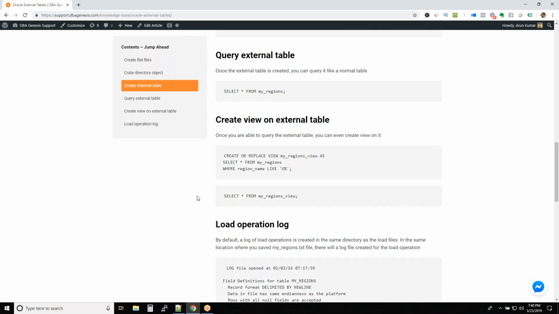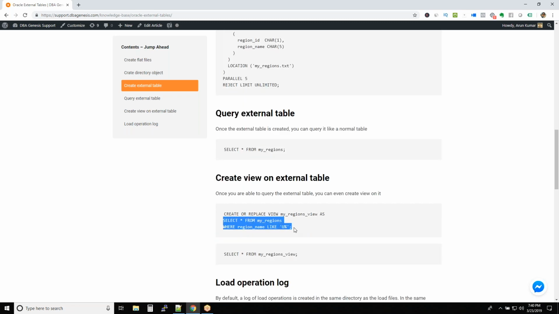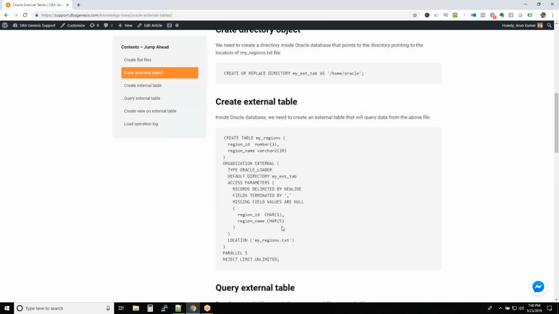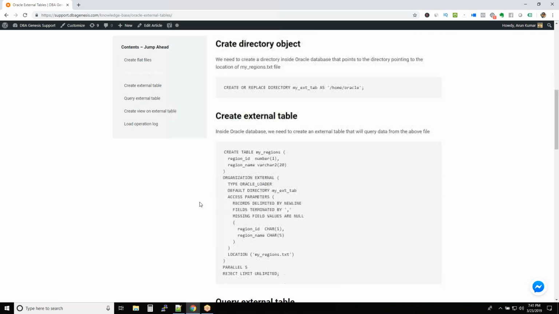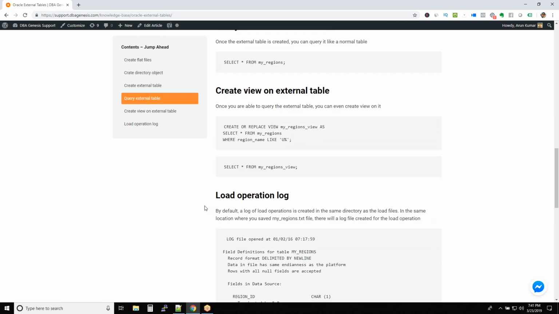Now, what is the main benefit of external tables? You can create views on the external tables. That helps you analyze data. It depends on the requirement, like create or replace view my_regions_view as select * from my_regions where region_name like 'U%'. So this way, we are telling it to create a view where the region name starts with U. That means the view will have the first record, the second record, and the fifth record. So that way you can play around with the data by creating a view on the external table.